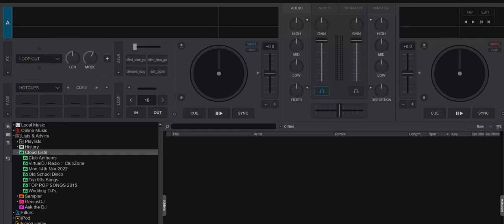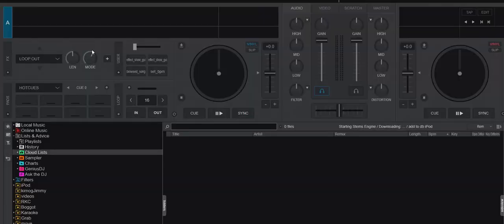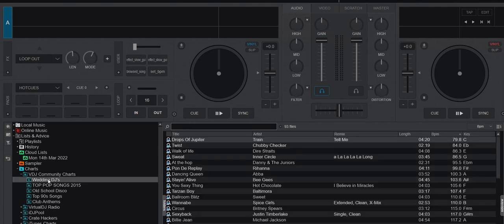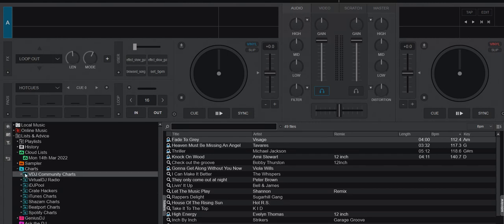But if I then shut down this Virtual DJ and I use a new one instead, then the cloud list here is only my own little thing. But the other thing that I've signed up for is now down here under Virtual DJ or VDJ Community Charts. So wedding DJs, old school disco, all this kind of stuff is now down here instead. So that's where some of it comes from. But there's also other things that you can get. So you can actually get stuff from these different sources.